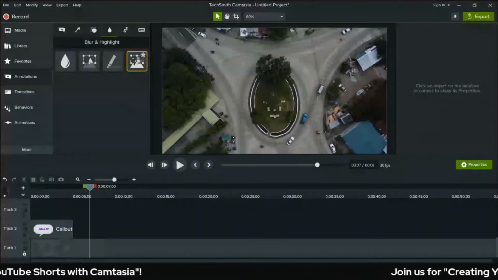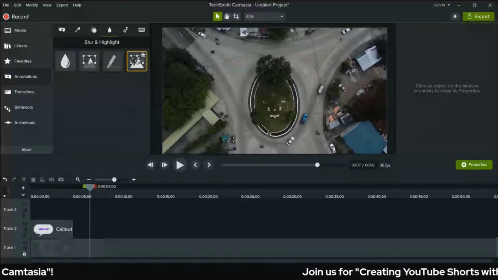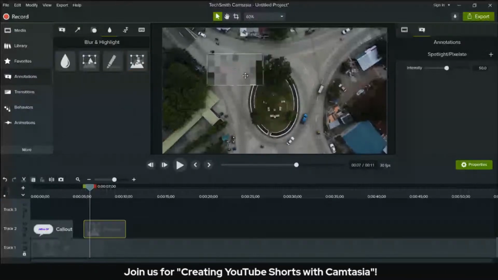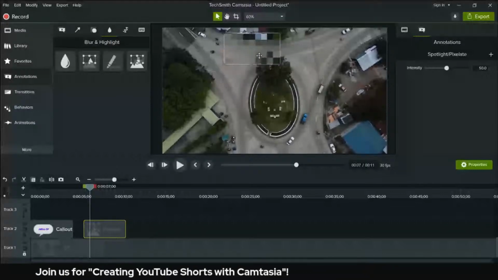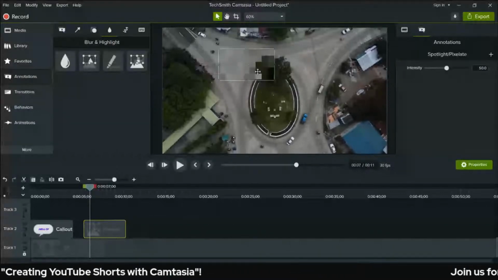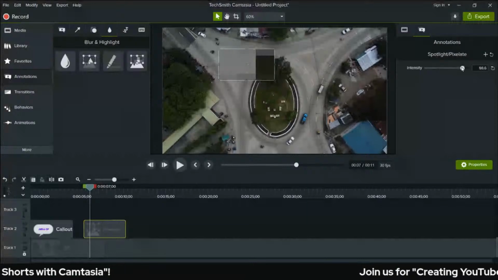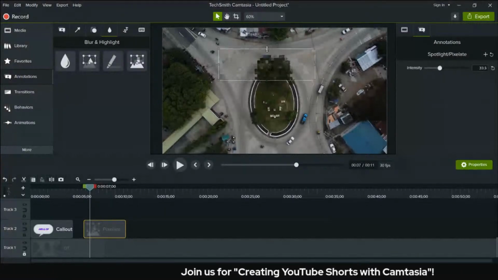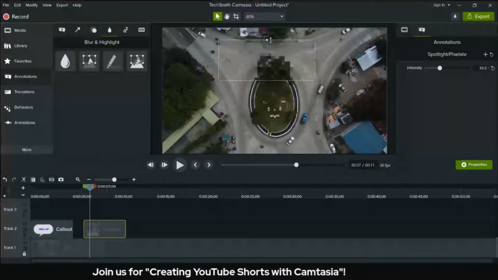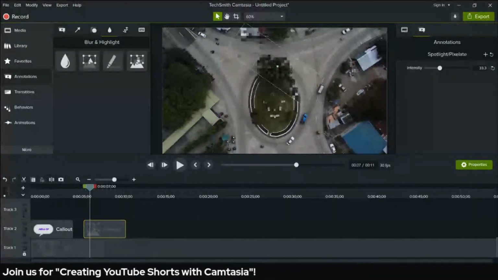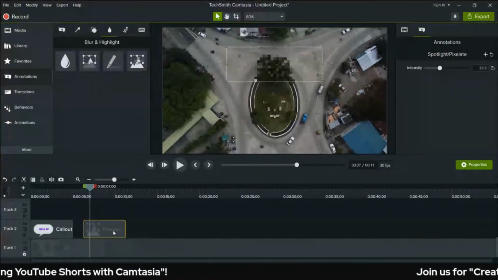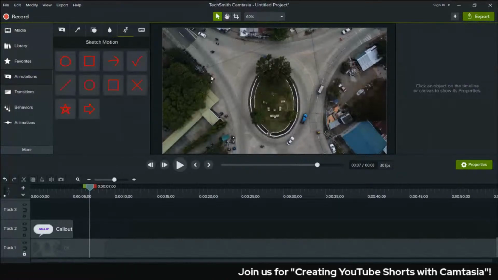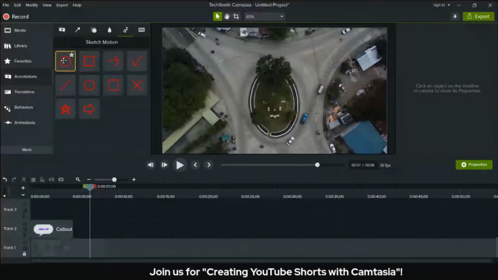We also have here pixelate, if you want to pixelate part of the recording that you record. You can also adjust the intensity and change the height and width. You can move it around and rotate. It highlights in green and delete. Next is the sketch motion. We have here the circle.